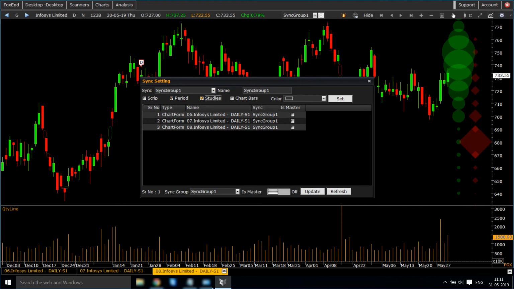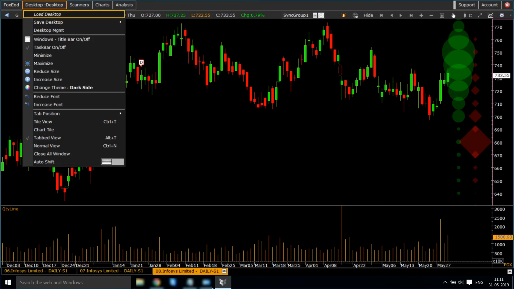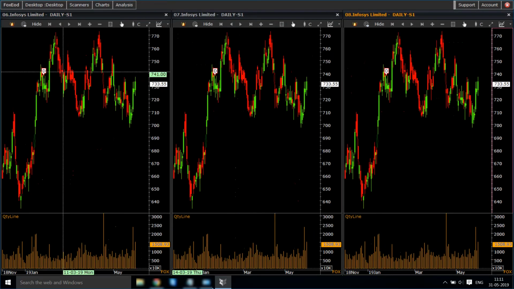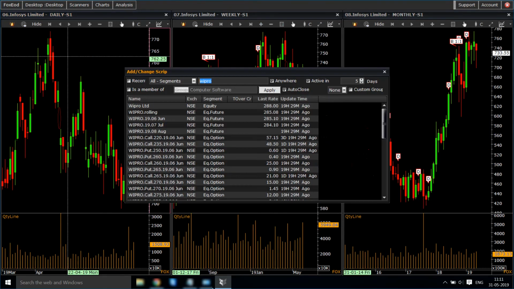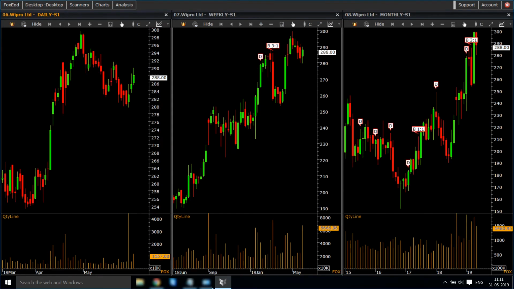Set required sync group to all open charts. We can set maximum 3 types of sync factor. Let's tile open charts. To check script sync, load new script in the chart. All charts will update as per script sync setting.